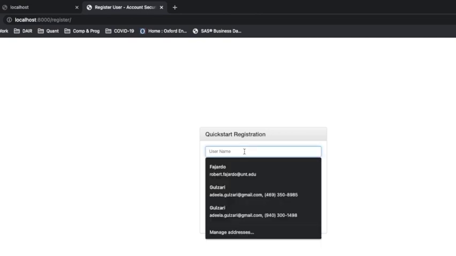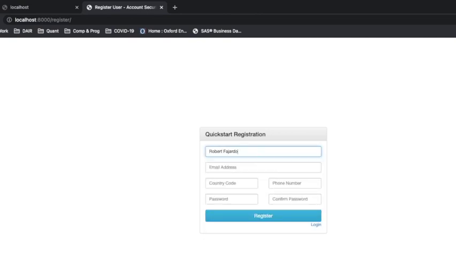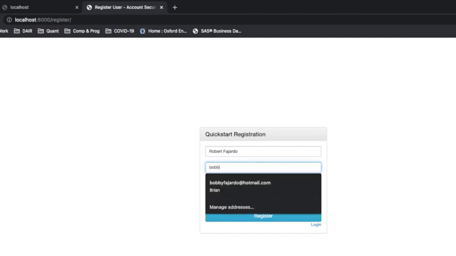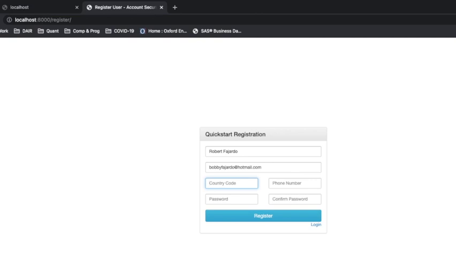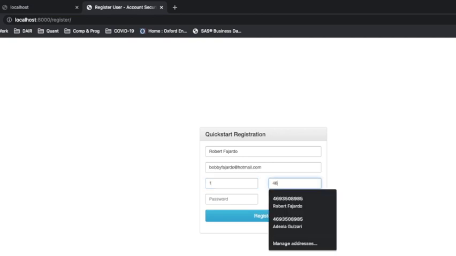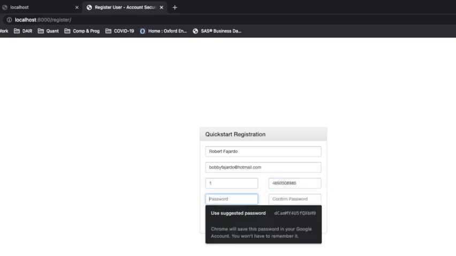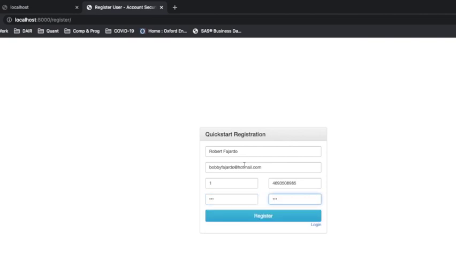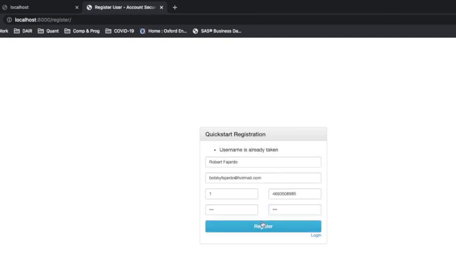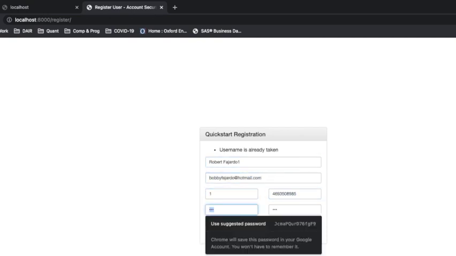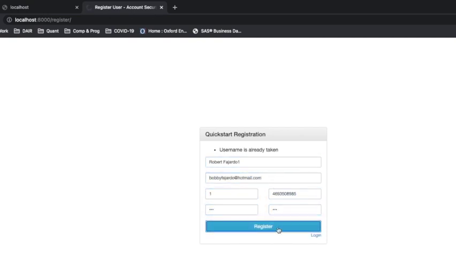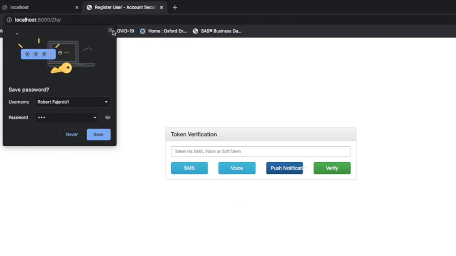I'm going to register myself, Robert Fajardo. This is my email address. Here I'm just going to type in 1 and the phone number. This is a local number, and I'll make a little password, 123. There's no limitation on password, by the way. It says it's already taken, so let me change it up here. It hasn't erased it yet, so I'll go ahead. Okay.